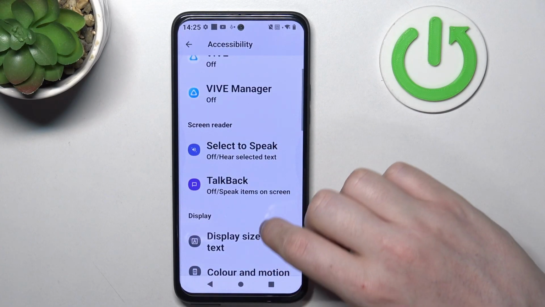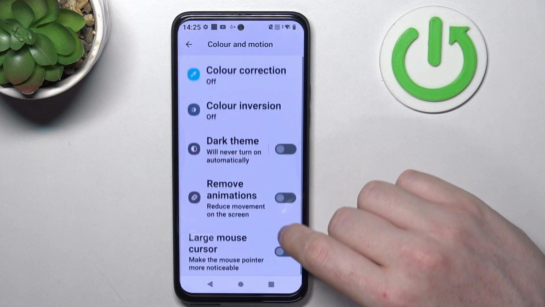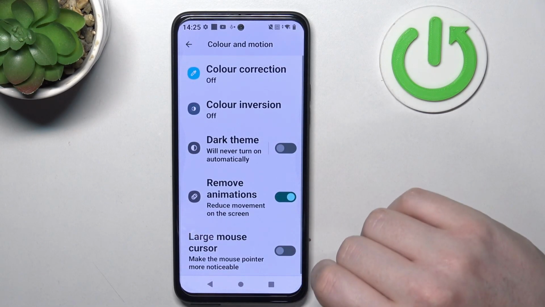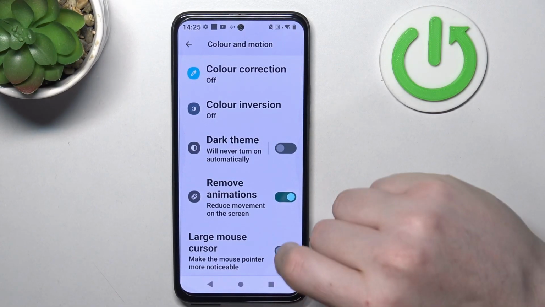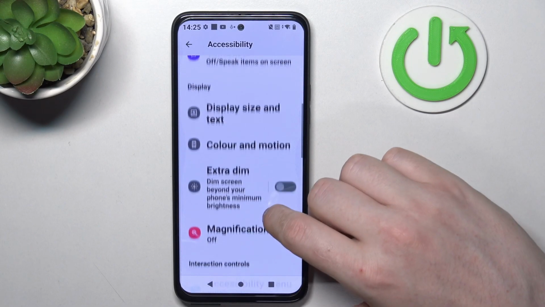Now go back, and the next thing that we can cover is color and motion, and here enable remove animations. It should reduce the motion sickness on this device while using it.